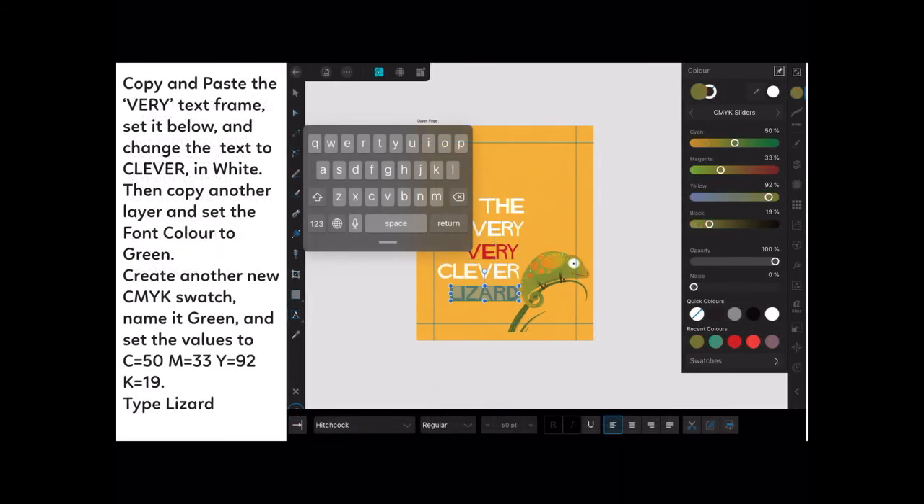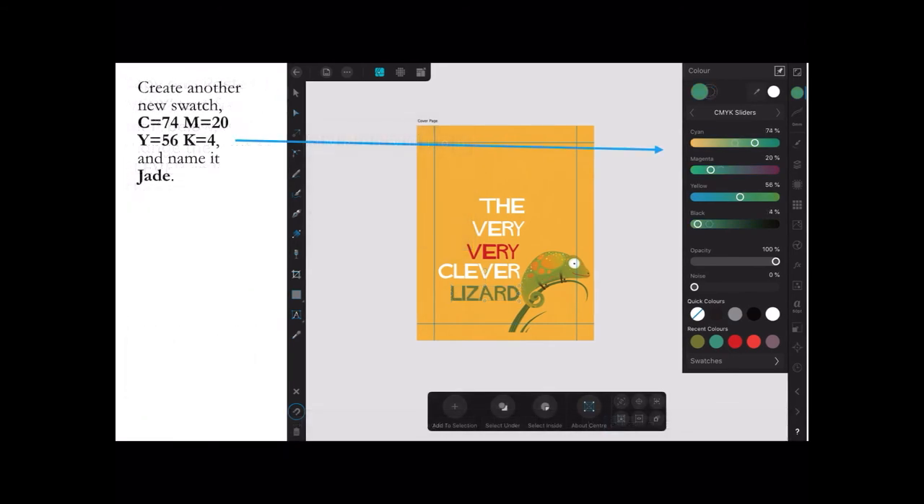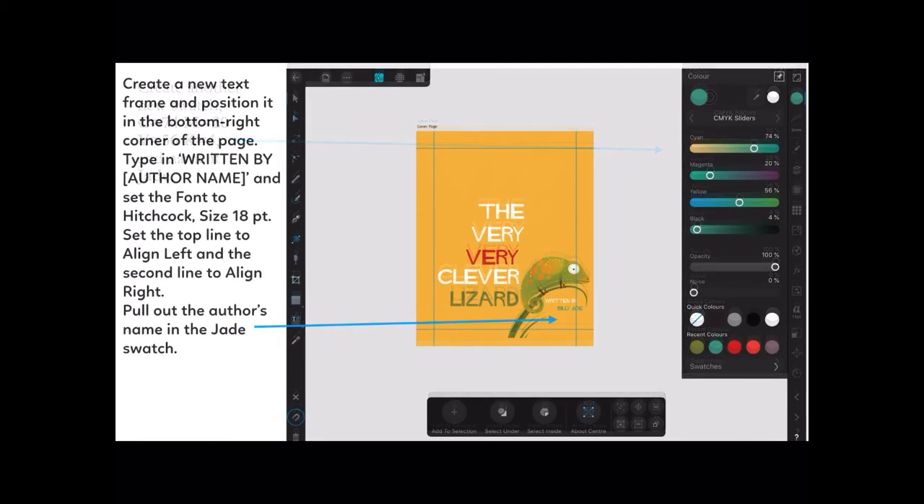Copy and paste the "very" text frame, set it below and change the text to "clever." Put it in white. Set the font color to green, create another swatch, name it green and set the values to that, and type the word "lizard." You can see that there. Now create another swatch and name it jade with those colors, 74, 20, 56 and 4. And here we go again.